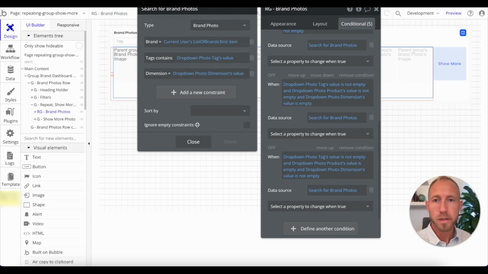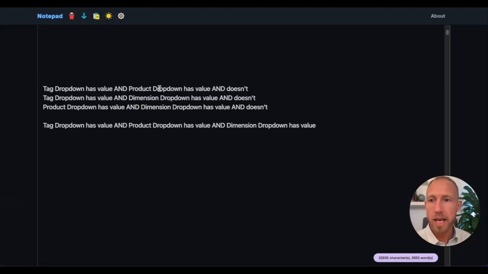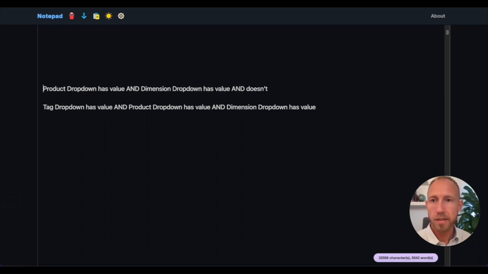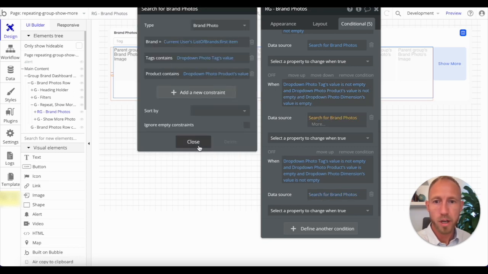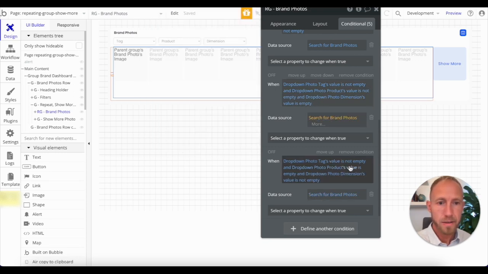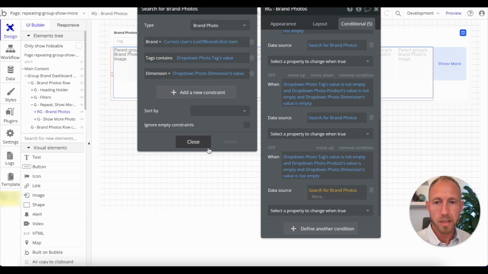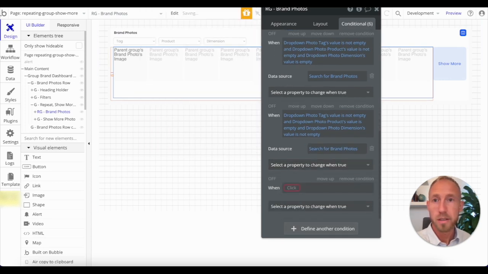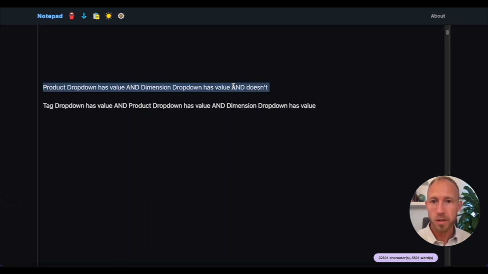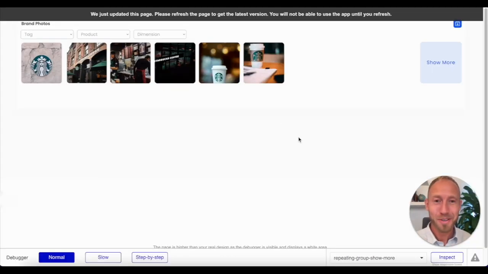Great. Okay, so now we have, let's see, we've done tag and product and tag and dimension here. So tag, not empty, product, not empty, dimension, empty. Tag, not empty, product is empty, dimension, not empty. So we should say tag and dimension here, tag and dimension. Cool. It's always good to check your work. So then your bubble stuff, you crush it because that's what we're about here. Crushing bubble.